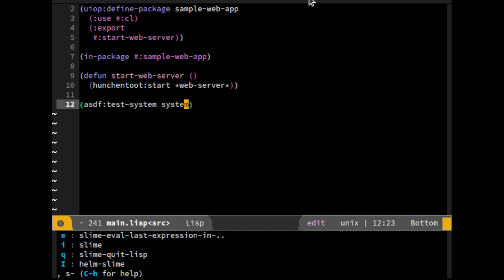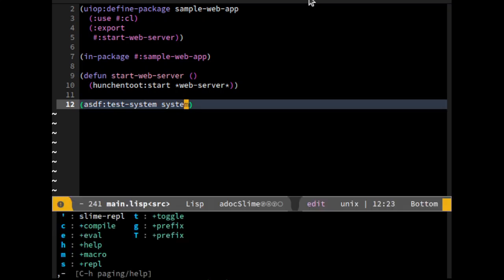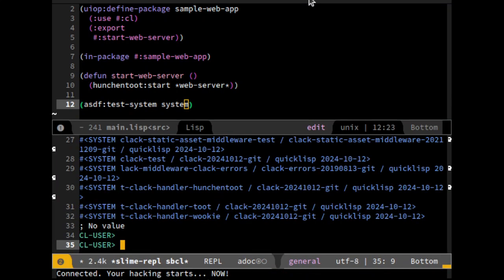I think your layers got messed up, because I know that in Slime in Spacemacs, the Common Lisp layer has a restart option. I don't know why it's not showing up here. I mean, they change stuff a lot. I wouldn't be surprised if they used to have it and now they don't.